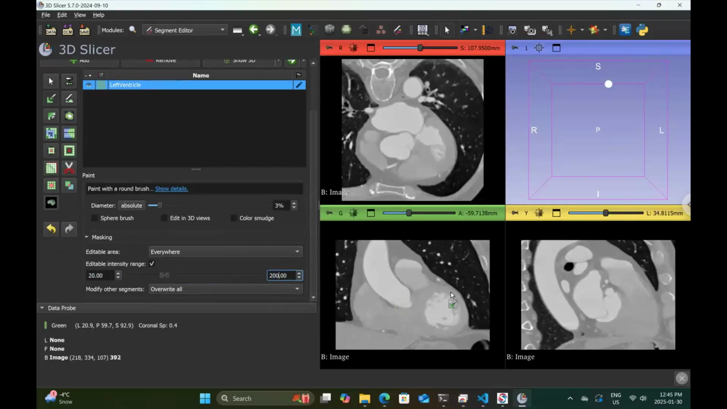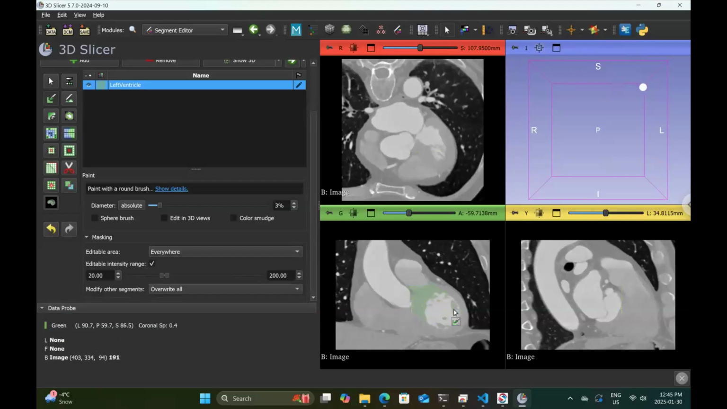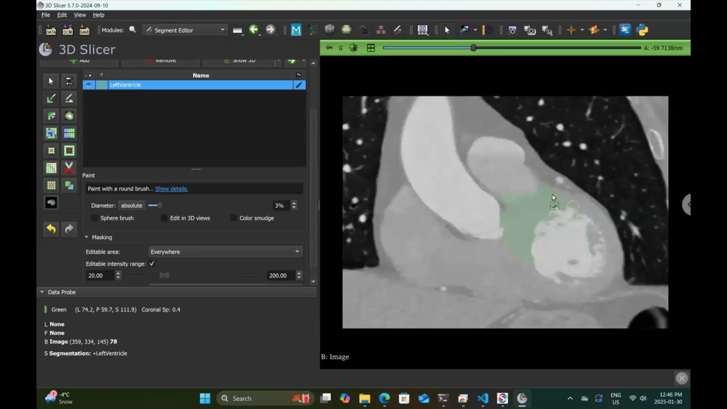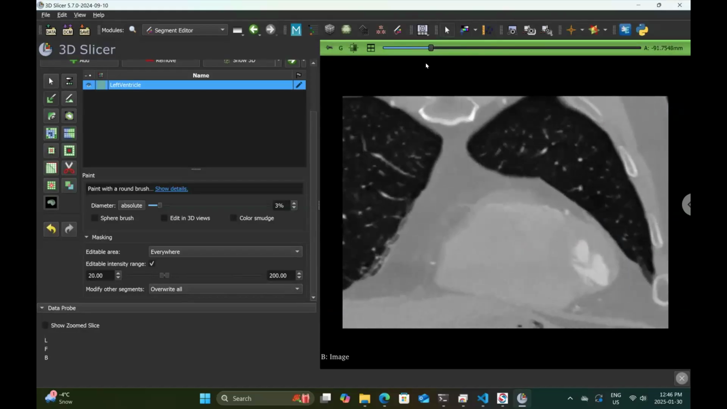So now this time, when I'm painting this, you see it only paints the areas that have a pixel value between 20 and 200. So basically, it doesn't take the blood inside the left ventricle and also the aorta. Let me see. Okay, that's good. All right, so now I want to move to the first slide.